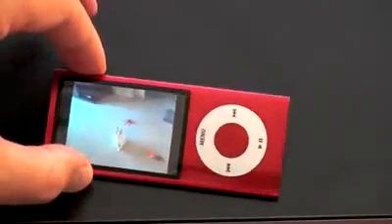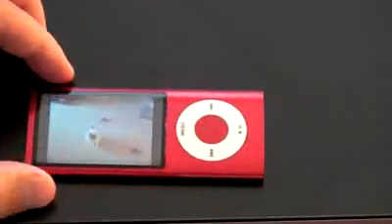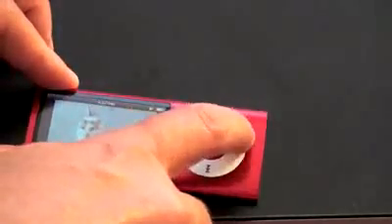Here's a sample video of the video quality on the new iPod Nano. And you can adjust the volume using the scroll wheel.